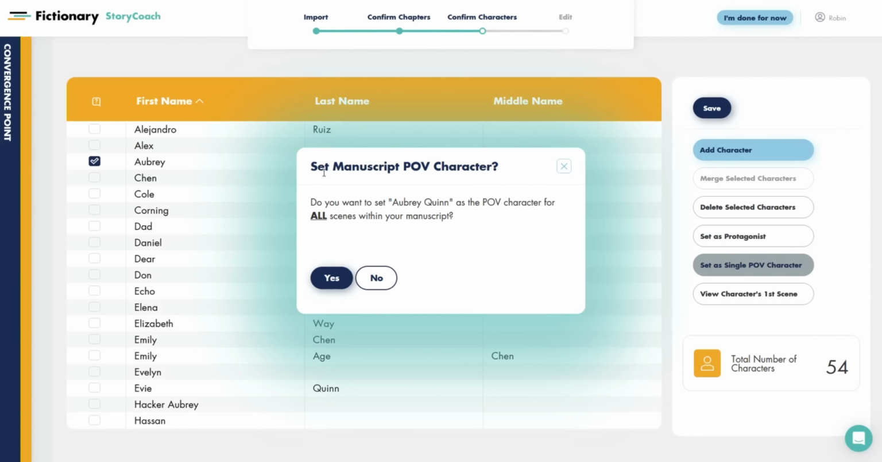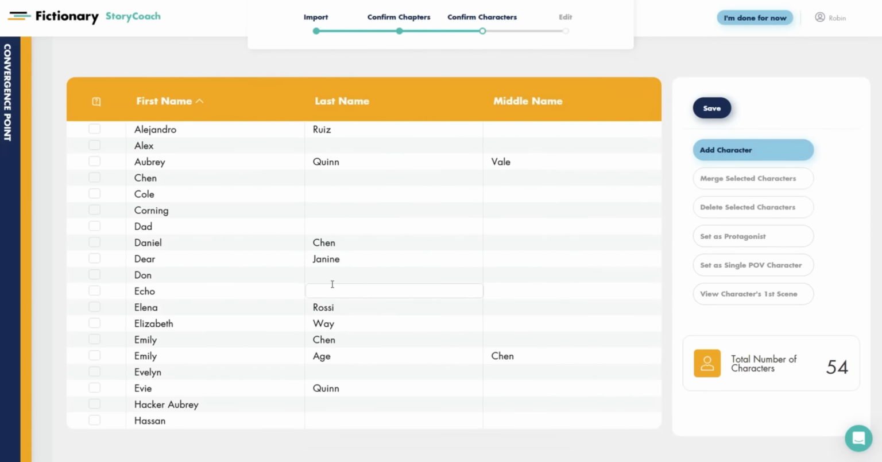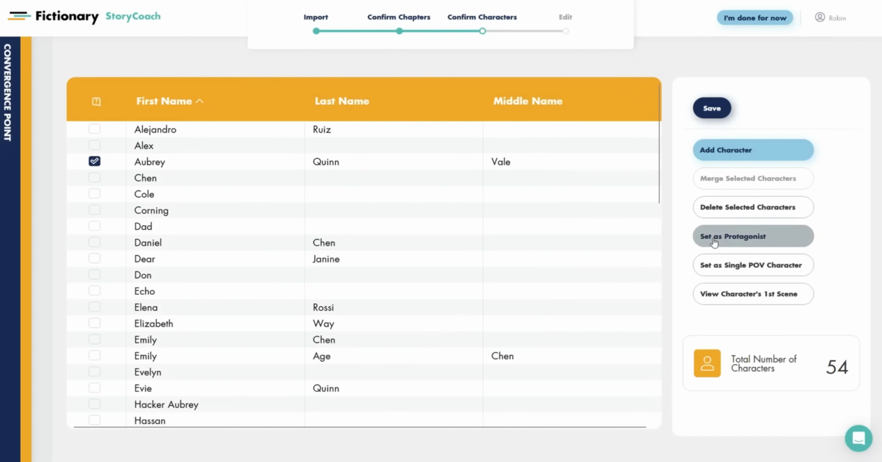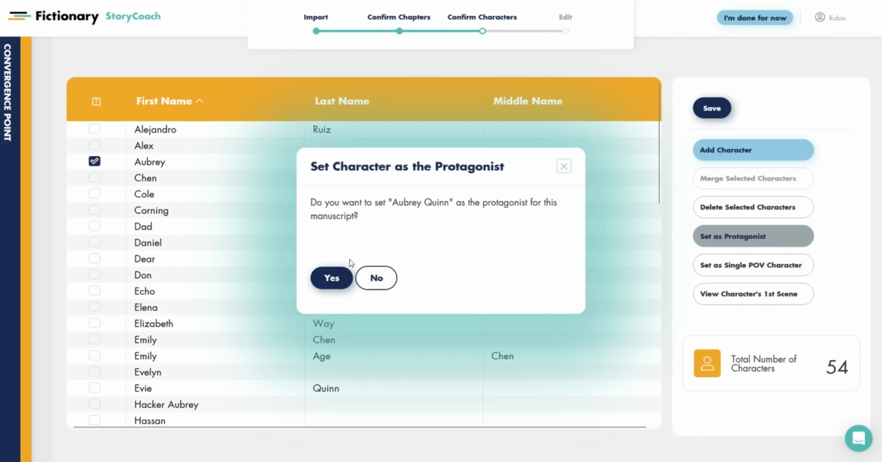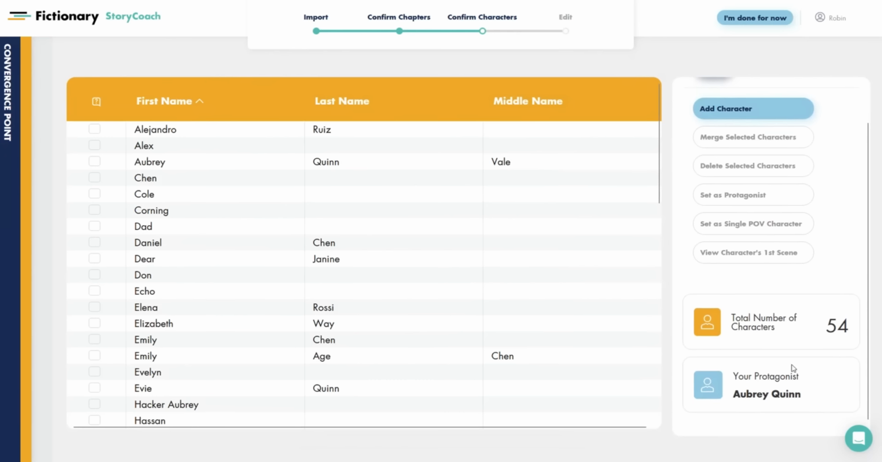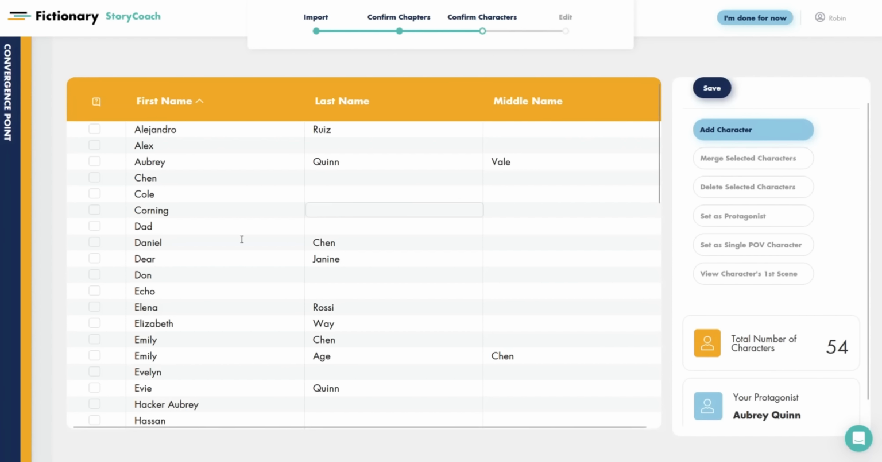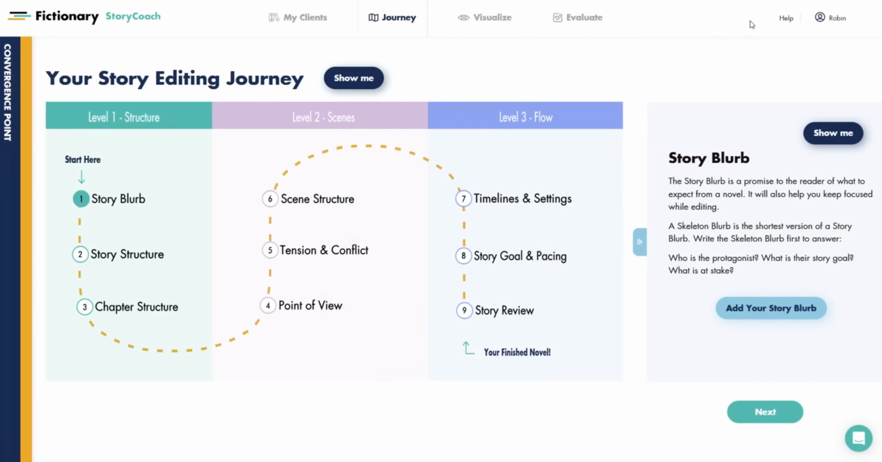So I'm going to select her as, she's the POV for all scenes. And then I'm just going to select her again and set her as protagonist. And then you can see here she appears as my protagonist. Perfect. So you can play around with this and make sure you have all your characters figured out here. I'm just gonna move forward because this doesn't all have to be done right now. So I'm done for now.